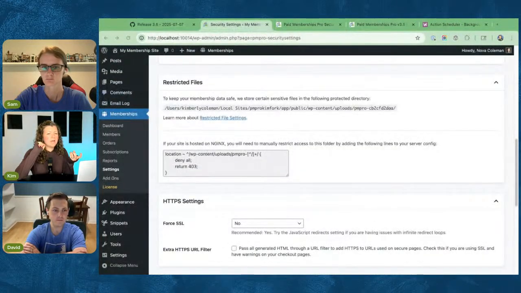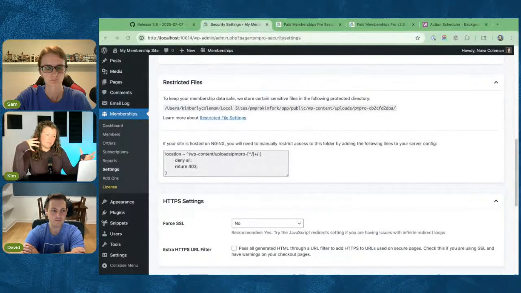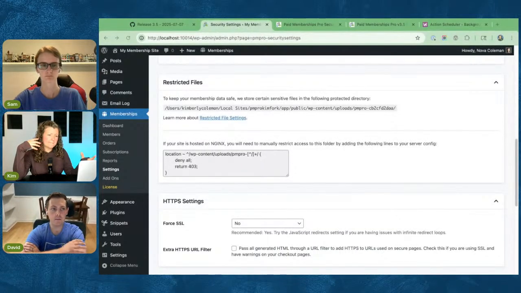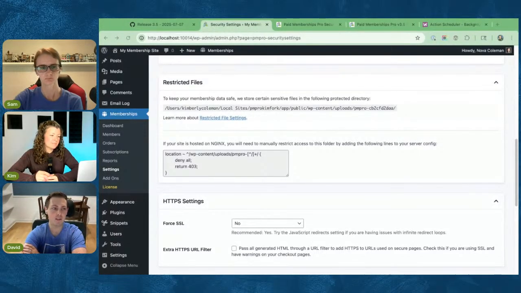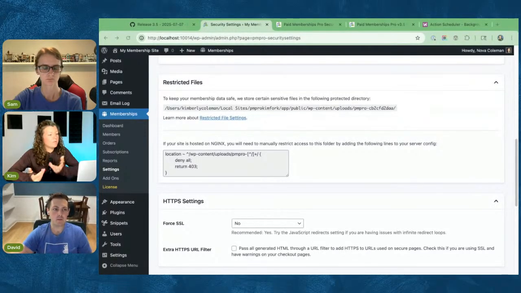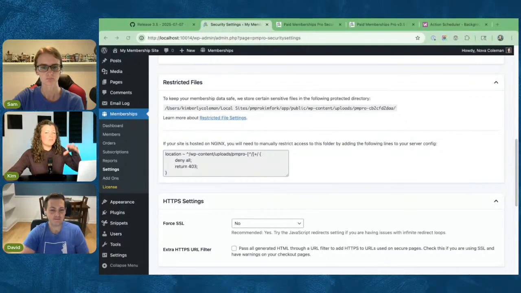If you have log files, it won't move them. Is that correct? It will not move them. However, since the log files are stored in Paid Memberships Pro, whenever you update the plugin, they get wiped anyway. So that's true. Okay. You'll update, the files will get wiped, and now they're going to be in the right place. So you don't have to make any changes.